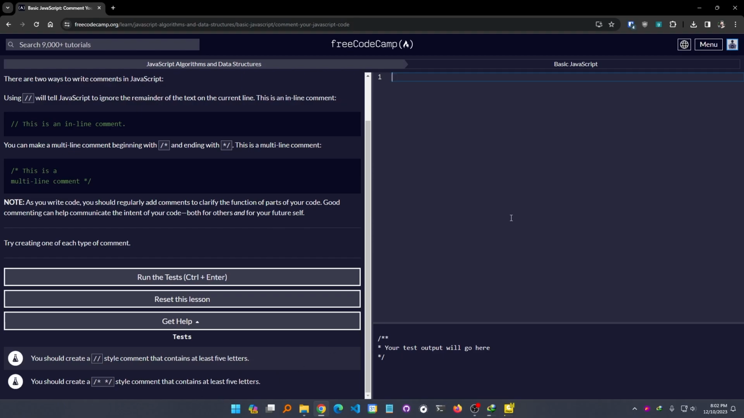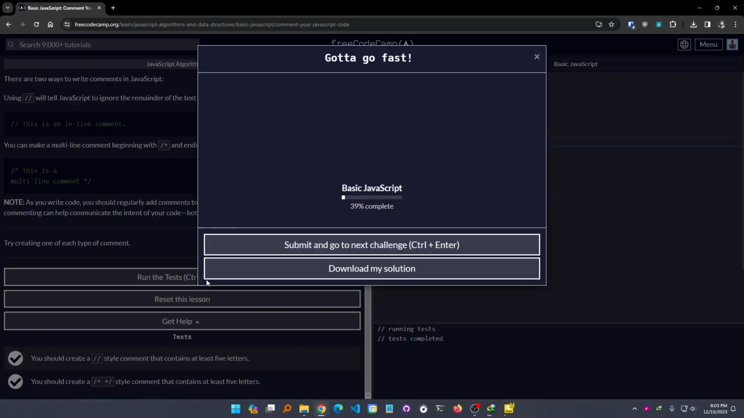All right, so let's start with the single line comment. For 5 letters, I can simply write my name, Fahim, Fahim 12345. It already contains 5 letters. And then I can create a multi-line comment using a forward slash and asterisk. I can write here, let's say, my name is Fahim. And I can close the comment using an asterisk and a forward slash, and I shouldn't have any space between them. All right, it looks good. Run the tests. So submit and go to the next challenge.